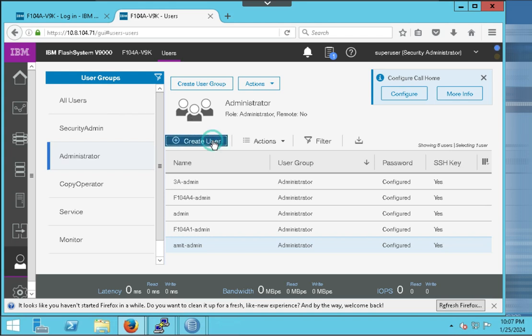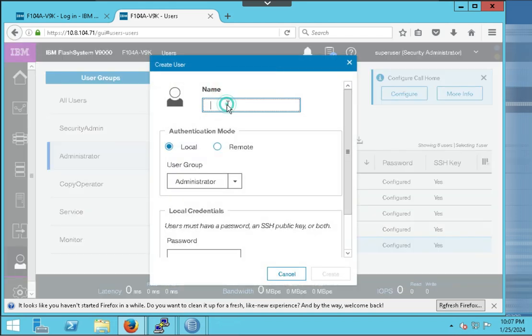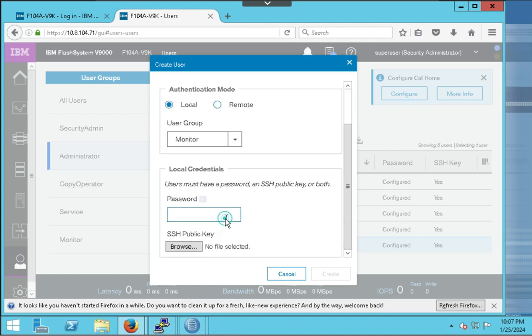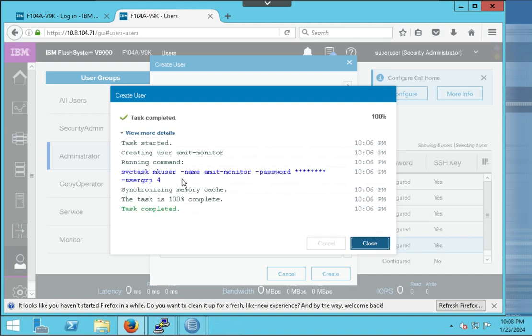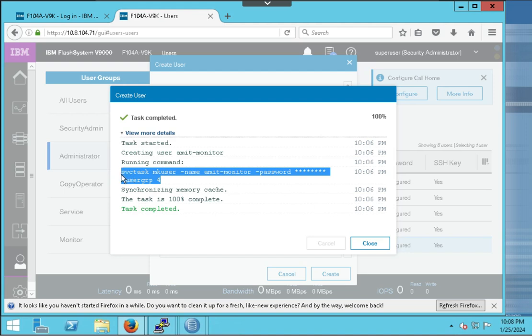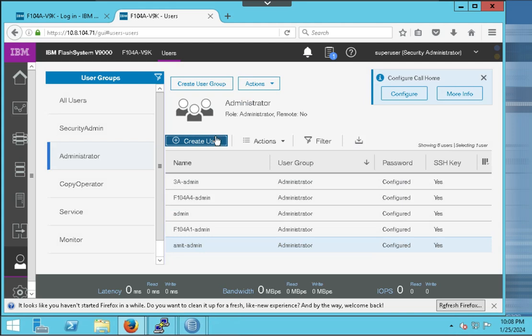Now we are going to use the same option to create two more users with different access. First, we will create the user with monitoring access. We will use similar options. Select the user group, specify the password. We will not specify the public key here. Observe the background command again. This can again be used in future for CLI reference. You will always find these commands in the audit log.